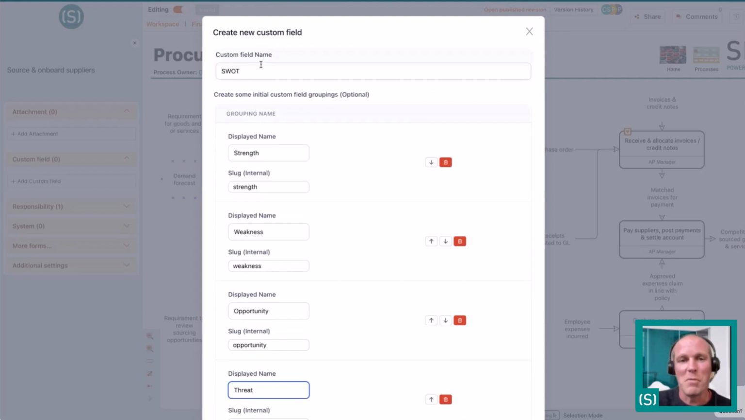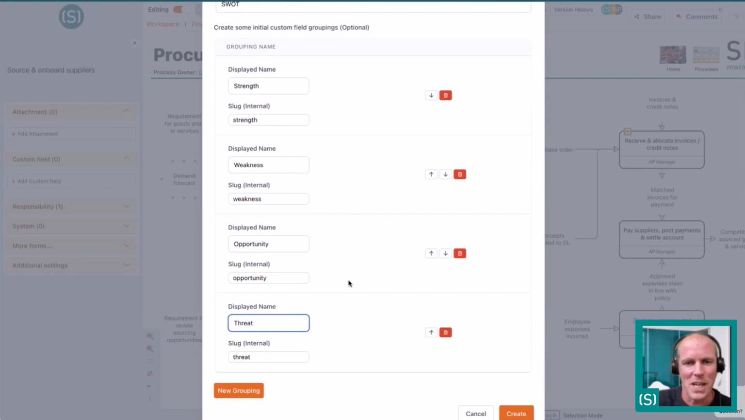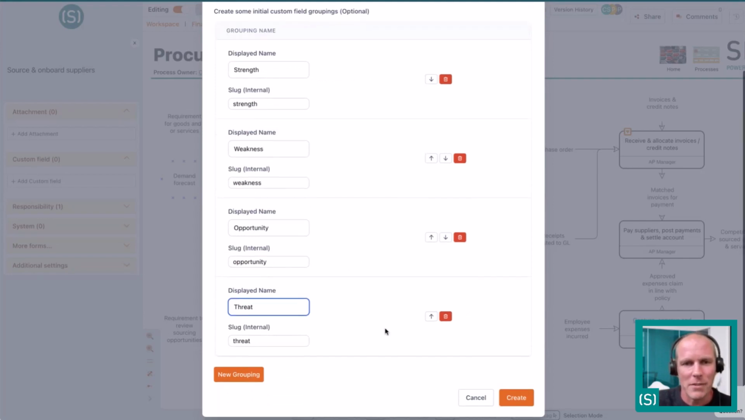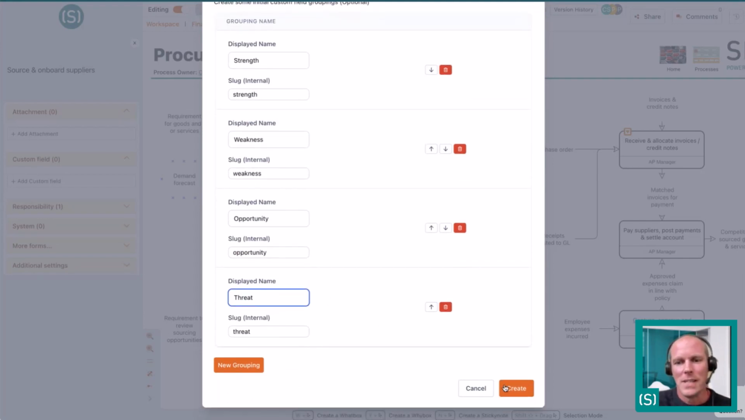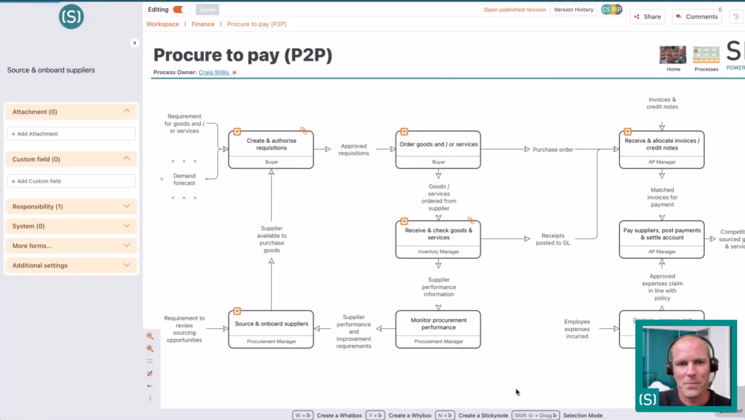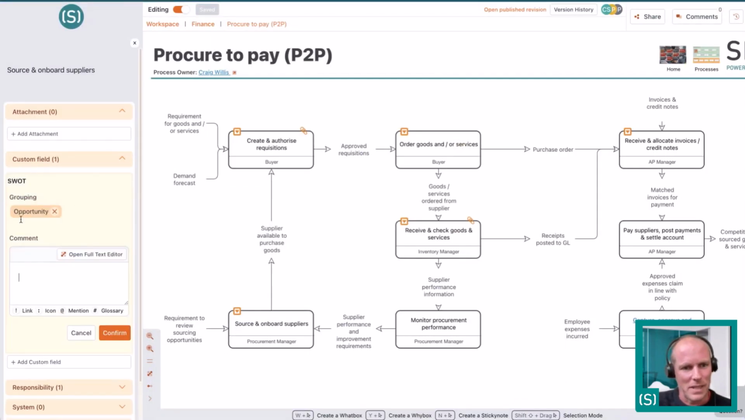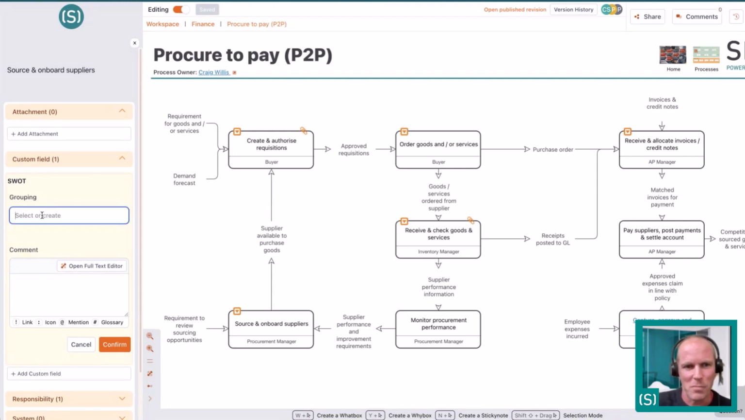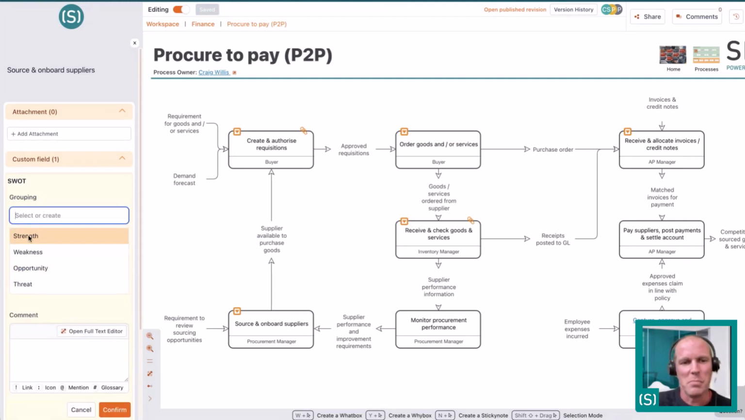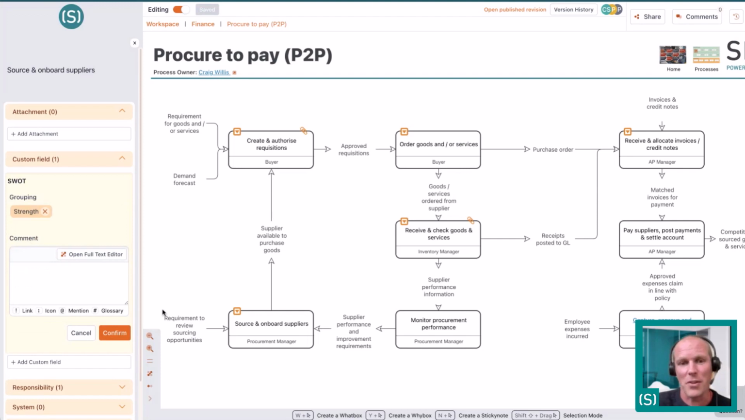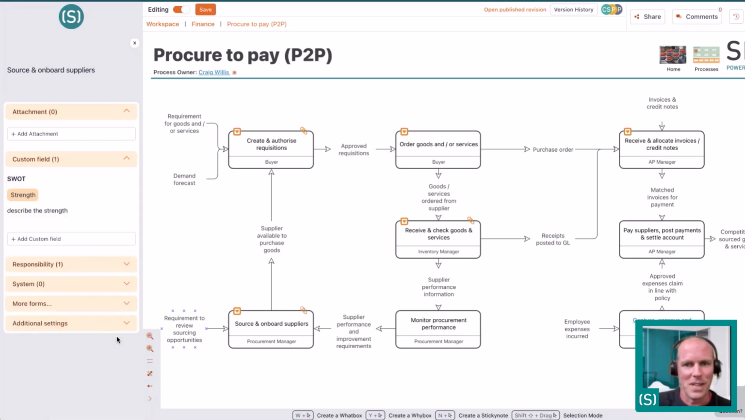In fact, I could just get away with just giving it a name. The grouping is optional, but obviously I want to use it here because I want to do that analysis by the different categories. Then I click create, and you'll see straight away that it's added my SWOT on there. It's picked one of the groupings straight away for me, but I can easily change that. It might be that I've identified a strength at a particular step in the process. So I could then describe the strength in the text field there, and I can click confirm to save that.